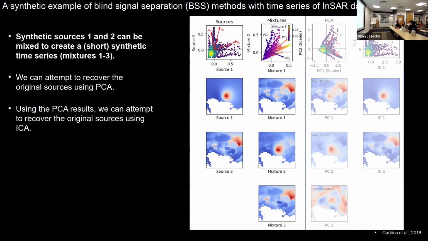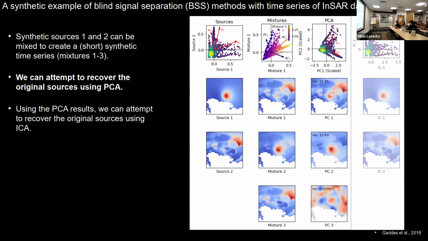So for this simple synthetic case, a very common machine learning method is principal component analysis. Principal component analysis would look to try and recover these sources that were mixed together to make our interferograms. And you can see that, well, it doesn't really work in this case. That one's mostly atmosphere, mostly deformation. It's not particularly convincing, and they definitely don't look like the original sources that went into our time series.